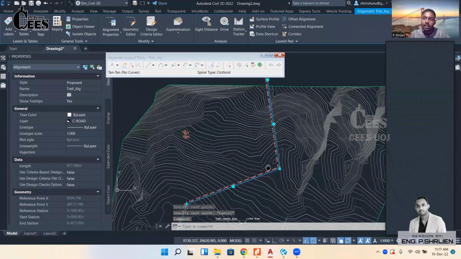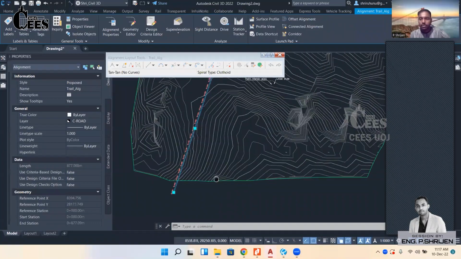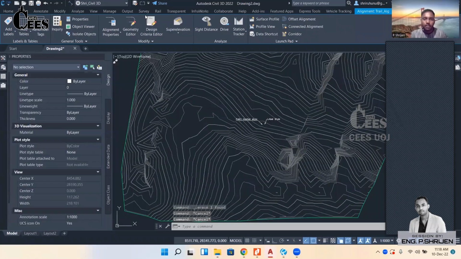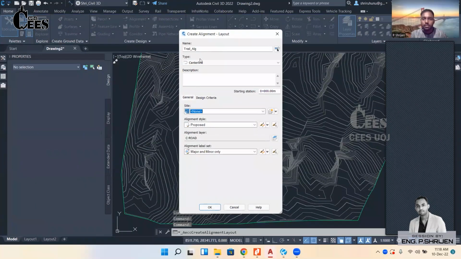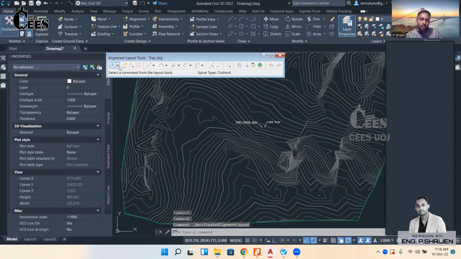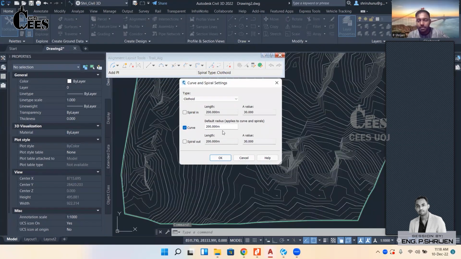You can see it is a trial alignment, but for now I'm going to remove this one. Again, go to the alignment revision tool and accept the default. And now I come to this tool, the tangent with curves. Before using this curve, I come to curve and spiral. In the curve tab, you can find the curve radius is 200. When you're placing a curve, the curve radius should be 200. That is the thing we can define here. For now, I'm going to give 150. My curve radius should be 150.